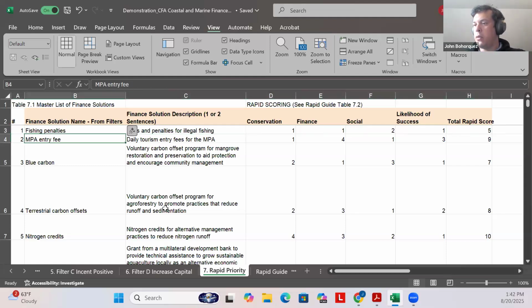We compare that to an MPA entry fee, where it might not have such a direct impact on the conservation outcomes, but it does have the potential to raise a lot of funds. Social outcomes, there's some question, because is this something that's going to discourage tourists from visiting? What are the impacts there? But because of the track record of tourism-based income here, there's a high likelihood of success. So this gives us a higher total rapid score.